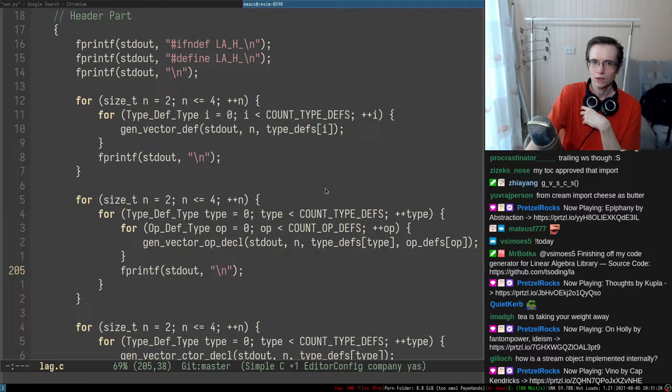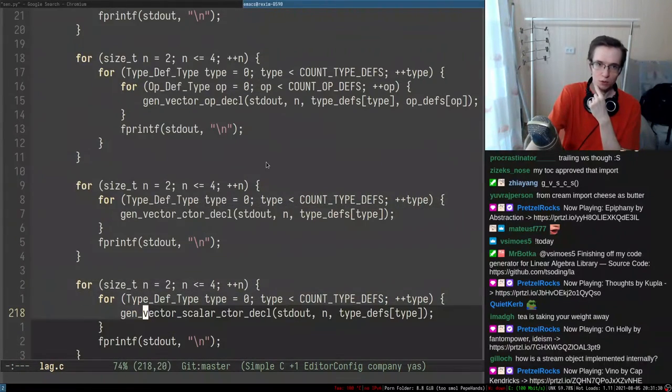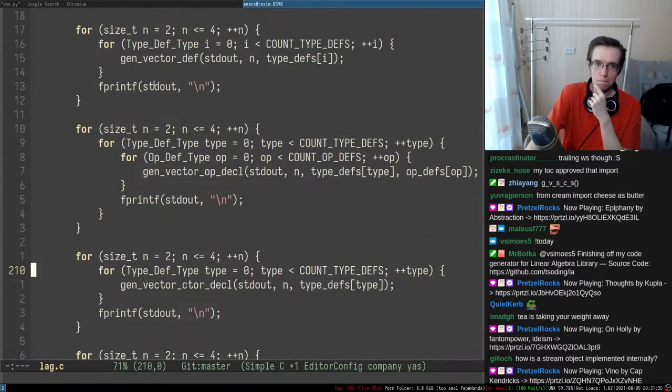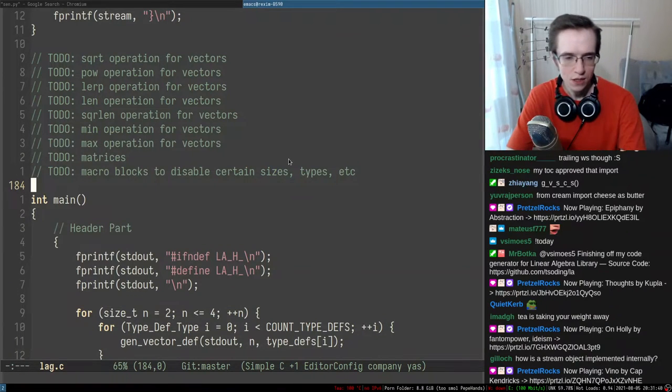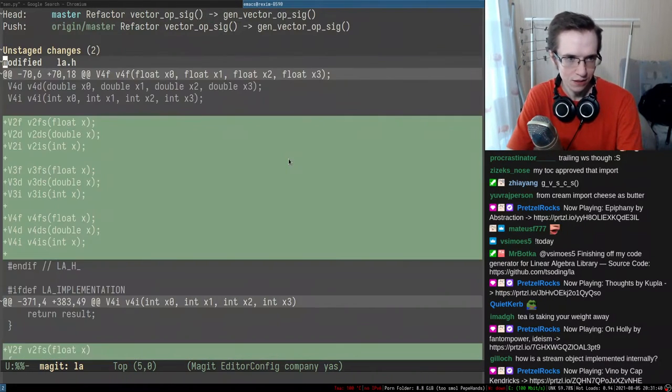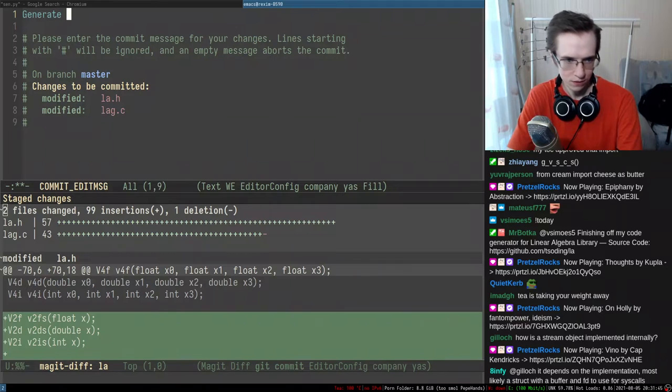I really want to try to compress those things, because you see, there's a lot of repetition in here, and I think we should be able to compress this repetition. I think it should be feasible. But before we do that, I'm going to do a commit. Generate scalar constructors.